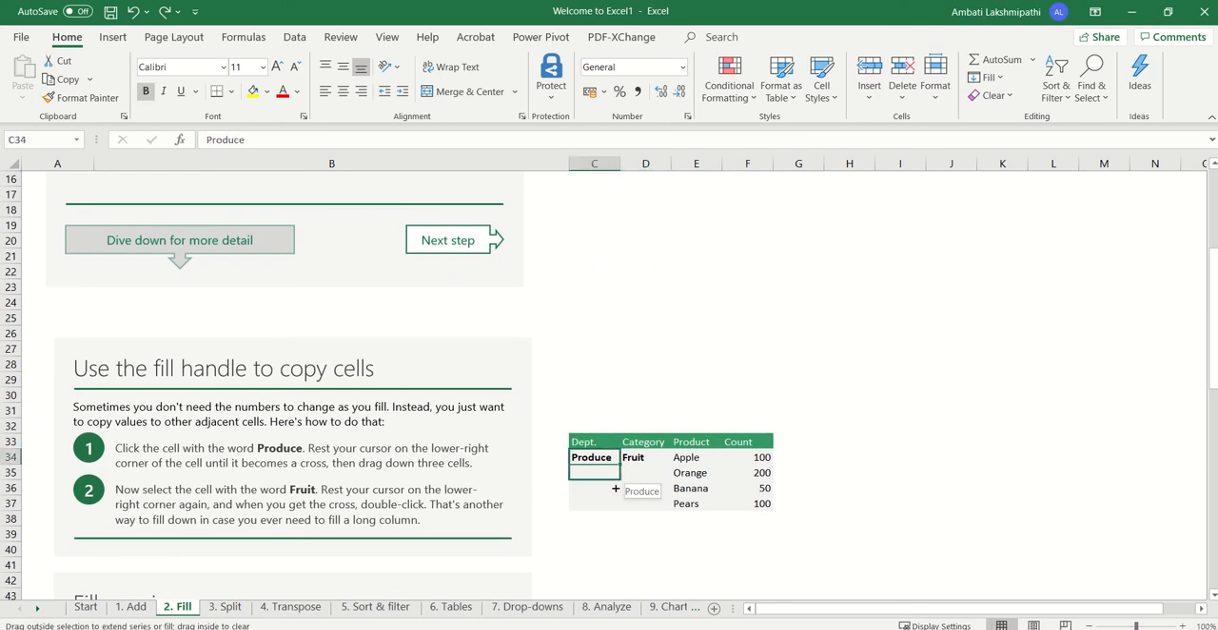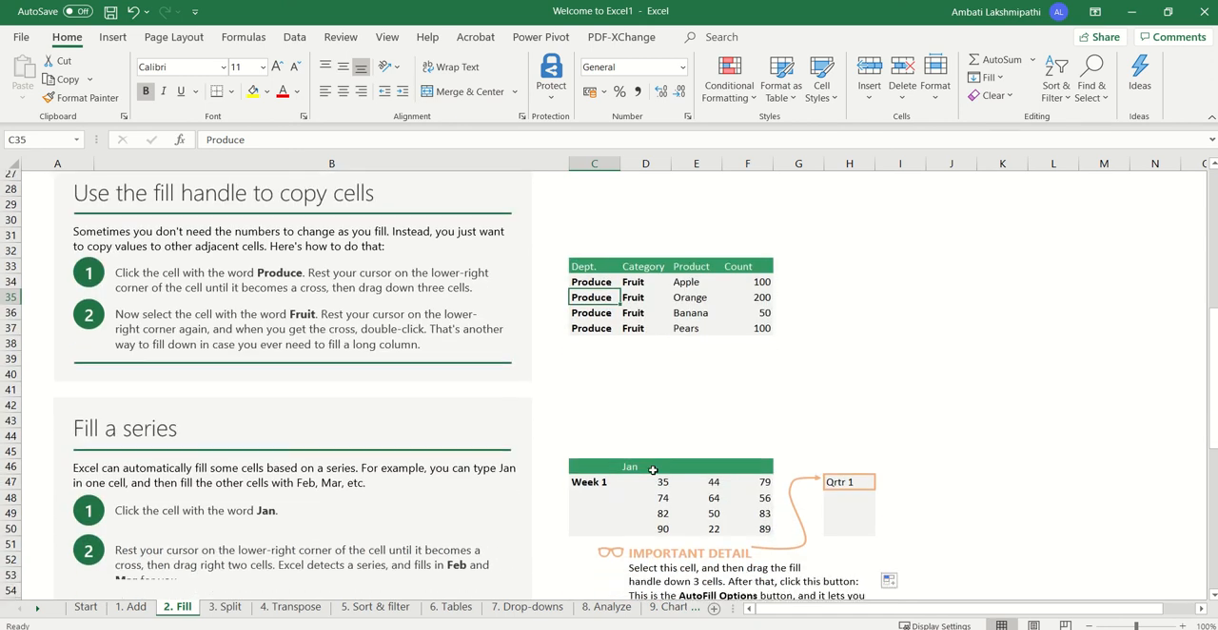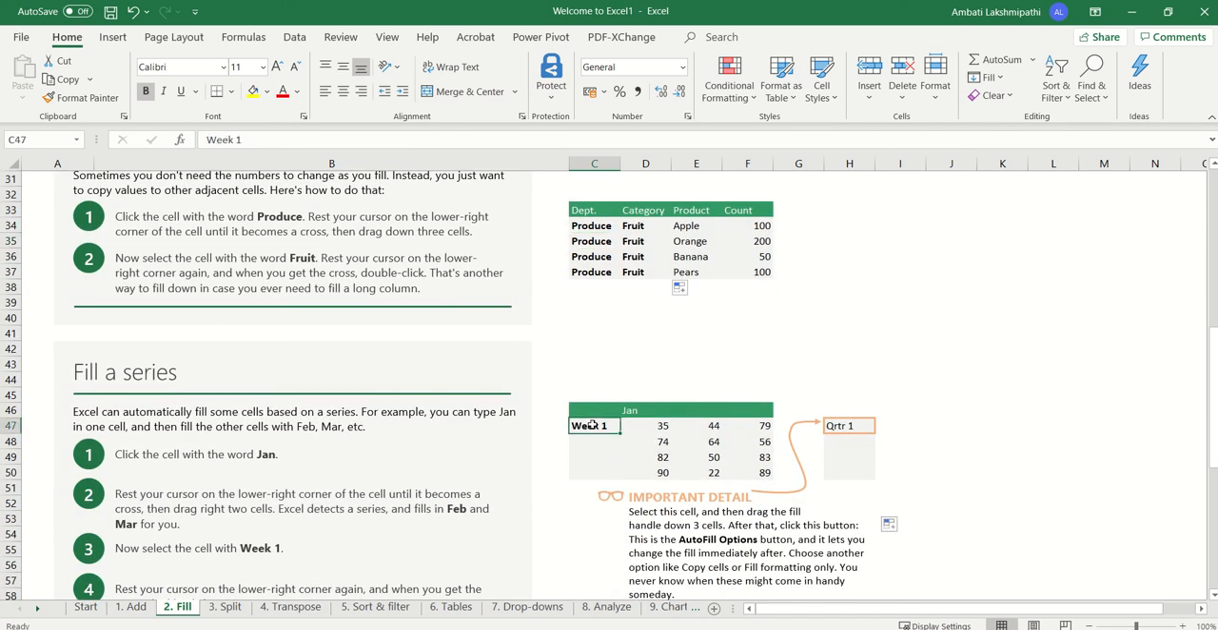For example, we can simply drag it, so all the things will be copied. This is nothing but copying. On the right side we can see it is almost a copy cell. So this is not only for produce or fruit. Something like January, February, we can add that also.